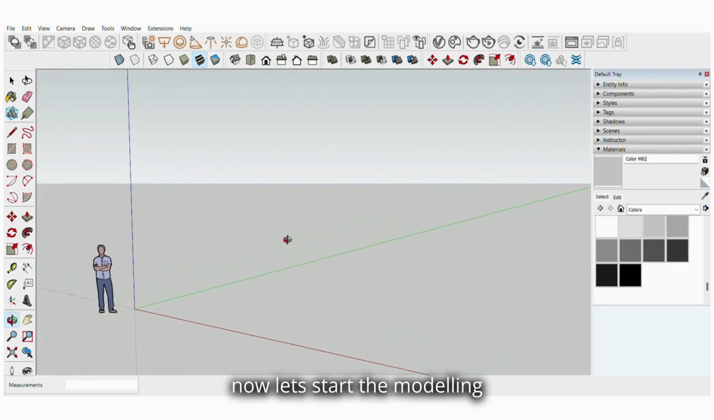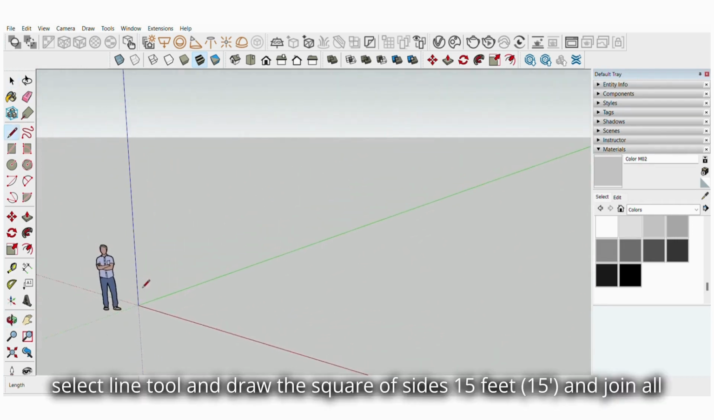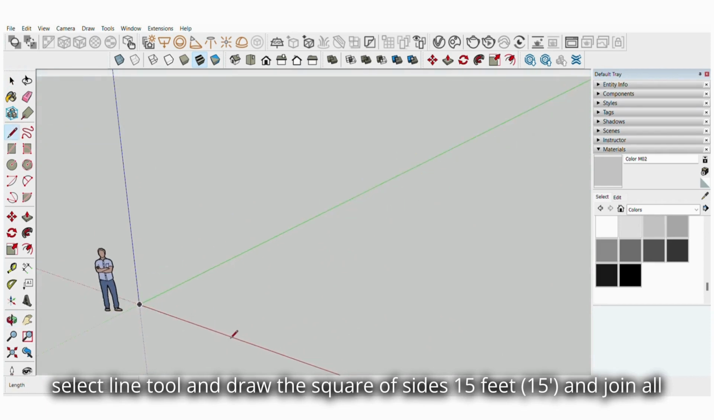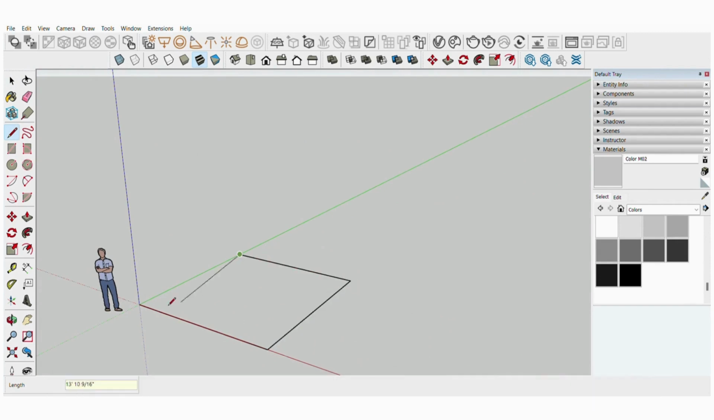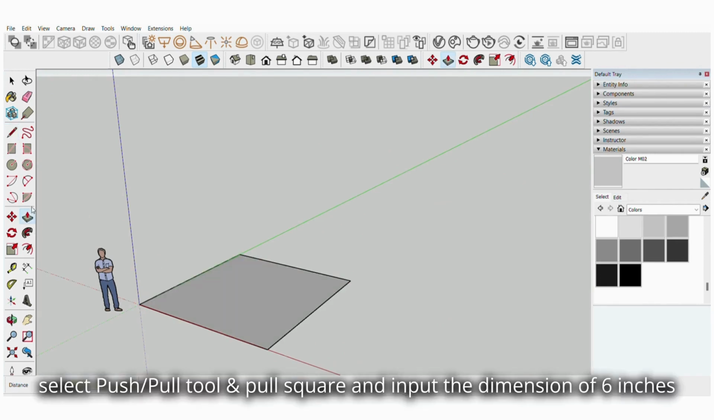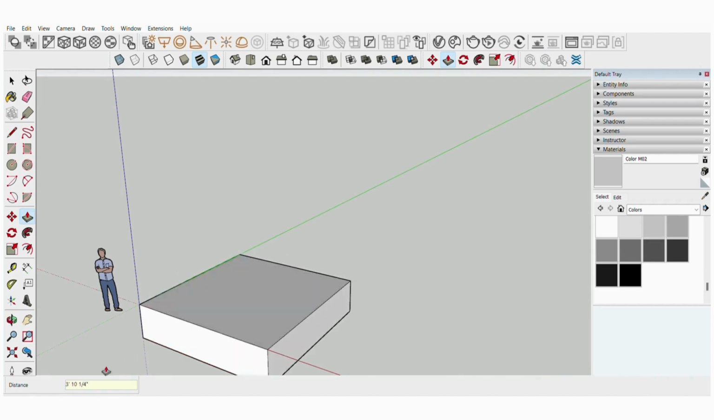Now let's start the modeling. Select the Line tool and draw a square with sides of 15 feet, and join all. Select the Push/Pull tool, pull the square and input the dimension of 6 inches.